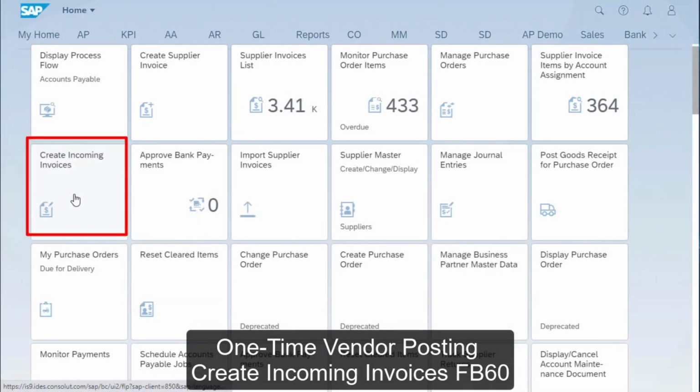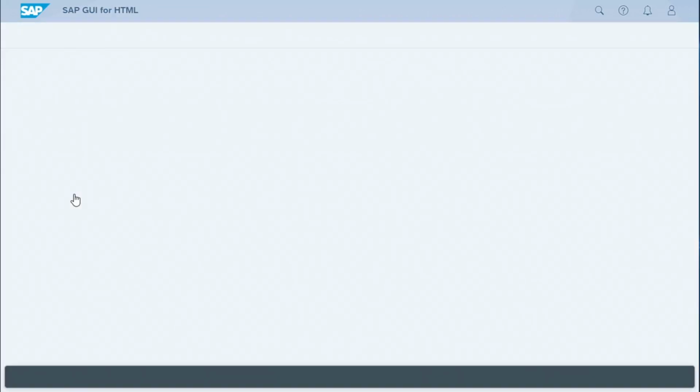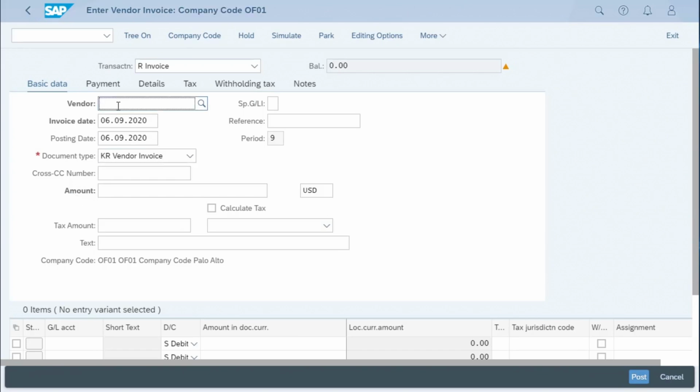I will now demonstrate the one-time functionality with the Create Incoming Invoices, which is based on the classic GUI transaction FB60. First, I enter the generic one-time vendor account that's already been created. Then I fill in the usual header fields, for example amount and invoice number, plus tax codes and taxes where relevant. Then in the line items I need to enter the GL account, amount, tax code, tax jurisdiction if relevant, and cost centre.